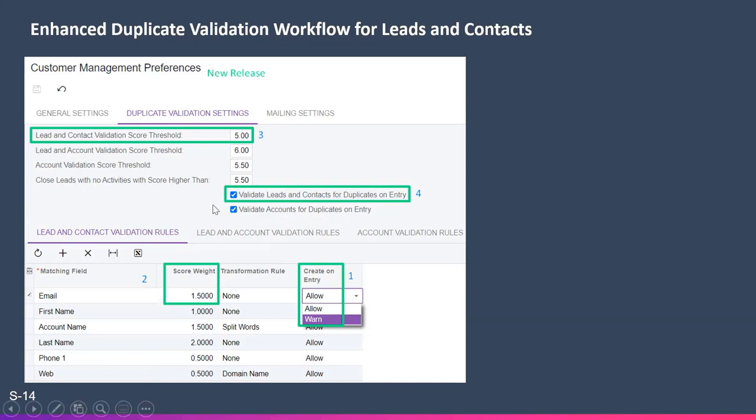Further, when we select option 1, the system makes the value in the score weight column (item 2) equal to the value in the lead and contact validation threshold field (item 3). The validate leads and contact for duplicates on entry checkbox becomes selected and unavailable for editing, that is item 4. The required unique email address on contact validation checkbox in the summary area has become obsolete and has been removed from the customer management preferences screen.